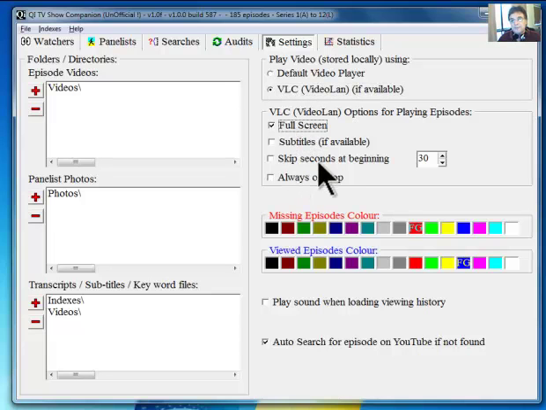And once you have VLC selected, then a whole lot of options open up to you. You can watch the episode in full screen mode. You can automatically have subtitles play. You can skip so many seconds at the beginning of the episode, and you can make it so the episode's always on top of all other windows. Okay, so I usually just have that one checked. So I'm going to skip 30 seconds at the beginning, or whatever you like.